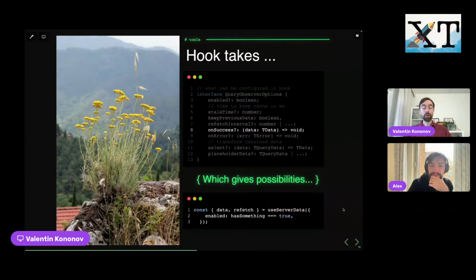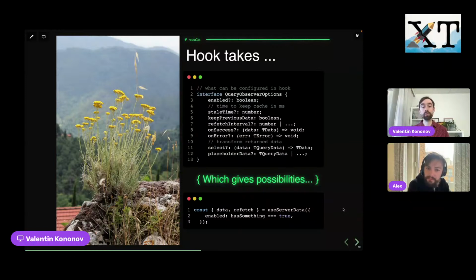Of course, the hook can take additional handlers, like what to do on success. For example, you want to have some kind of small pop-up banner saying the data was loaded successfully. Or you don't want that, but you just want to change something. You can implement it on success. And of course, on error, you will have the capability to log the error, to send the error to Sentry, for example, to any external source, and so on and so forth.